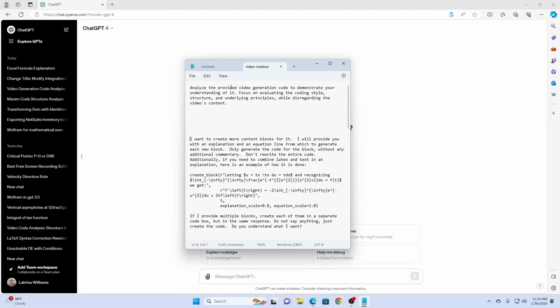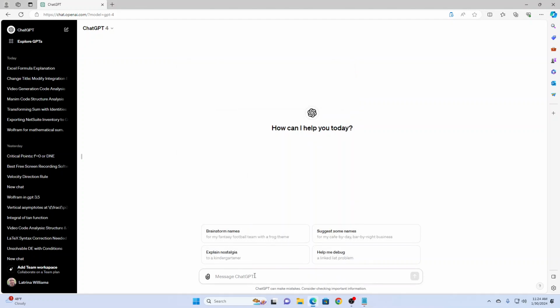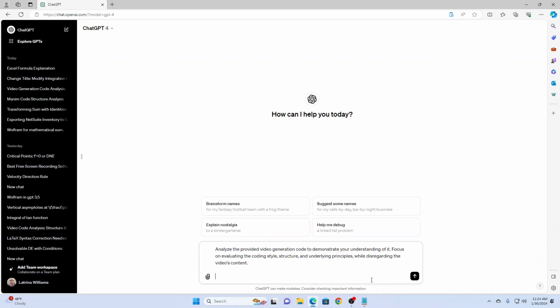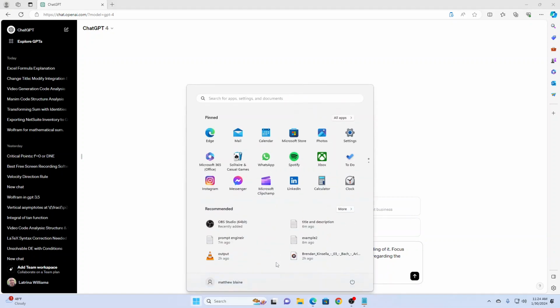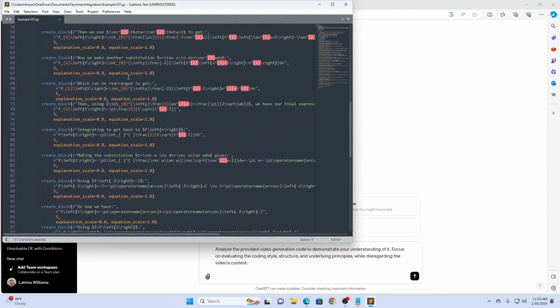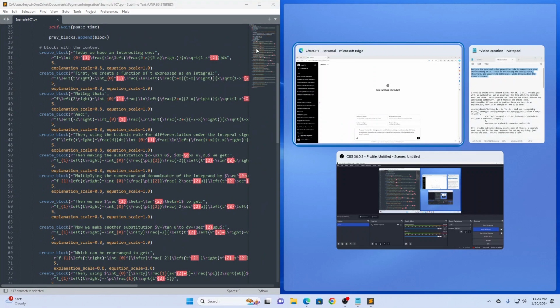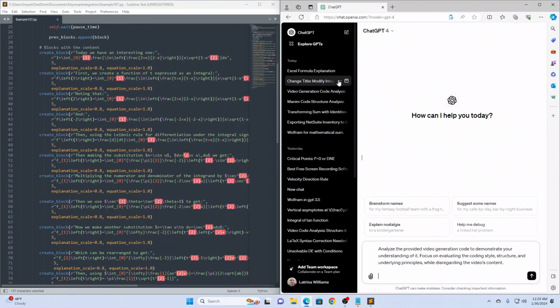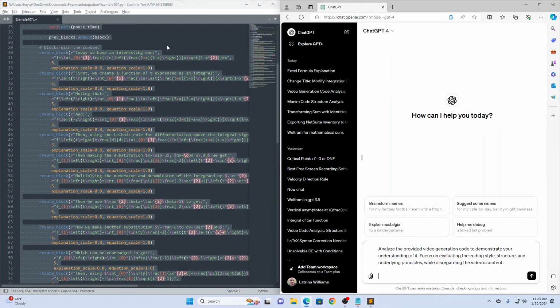It says, analyze the provided video generation code to demonstrate your understanding of it. Focus on evaluating the coding style, structure, and underlying principles, while disregarding the video's content. Okay, so I'm going to copy that into here. But of course I need to provide some code. So this is the code that I'm going to give it. And I use Sublime Text Editor for my coding. And this is the code for my example number 7 video. I'm just going to select the entire code, copy it over into ChatGPT, and hit enter.